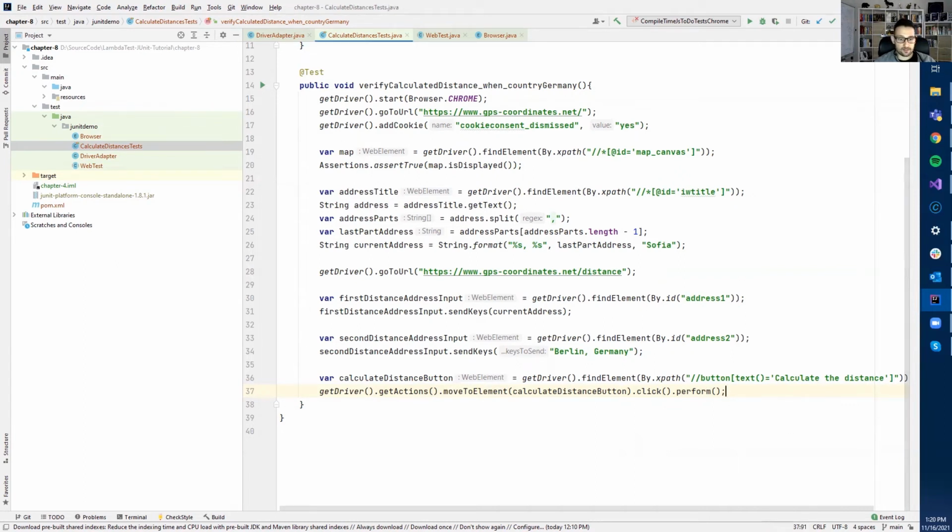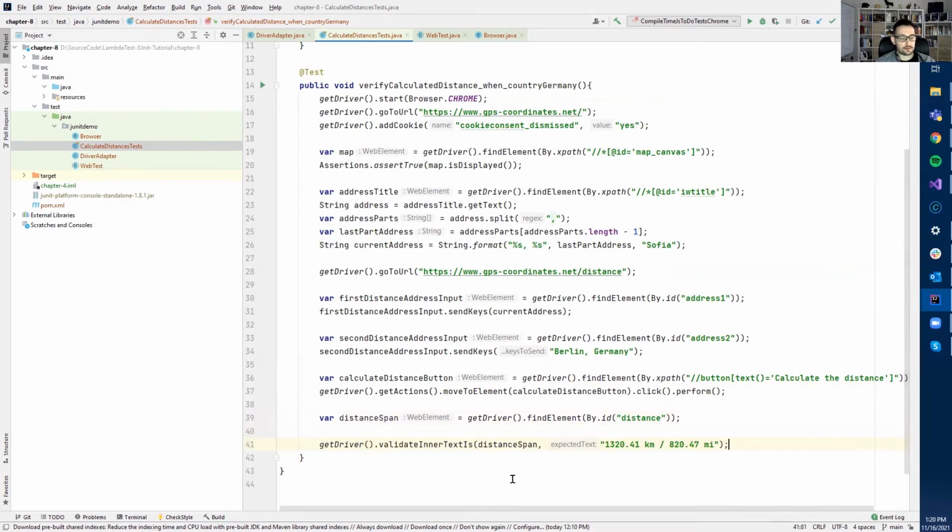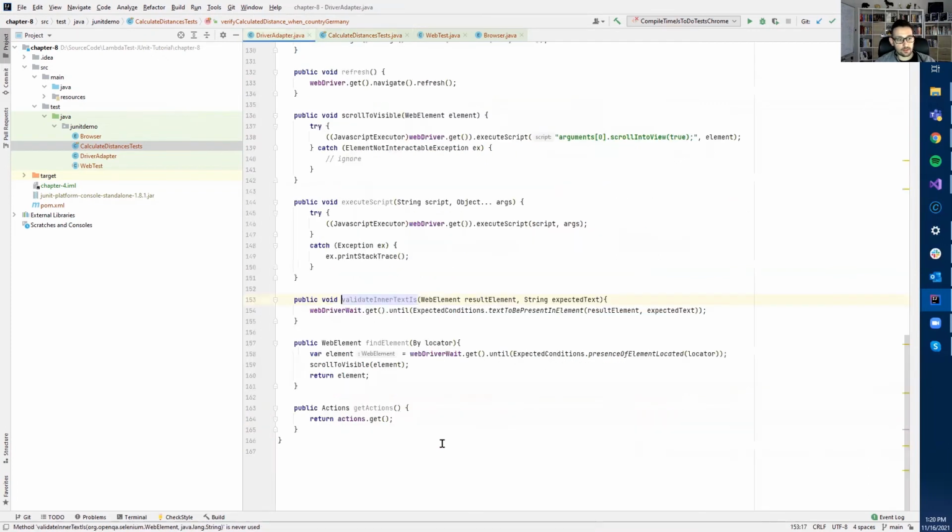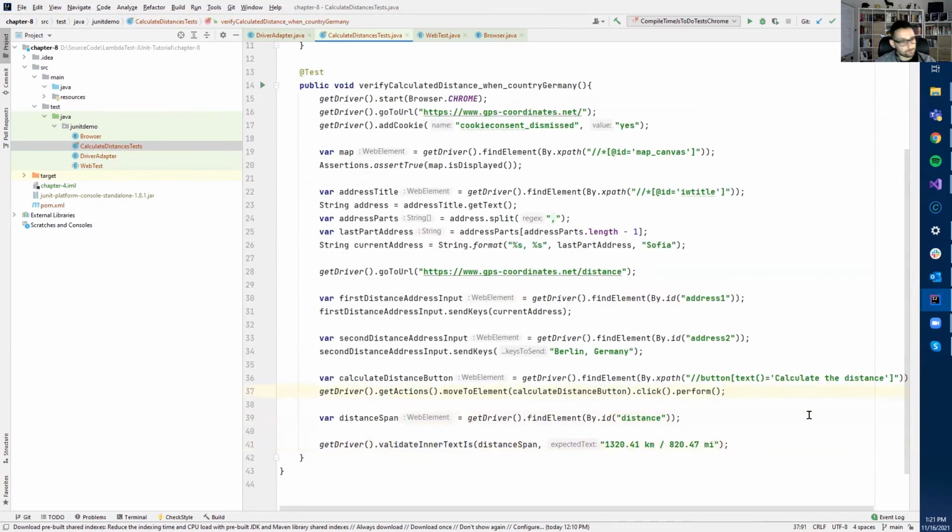And the last part is to find the distance span. If you recall, it had an ID called distance. And at the end, we need to call our validate inner text method. If you don't remember, here we are just calling WebDriverWait, and there is a special expected conditions method called text to be present in element. This will wait a few seconds until the proper text is there.